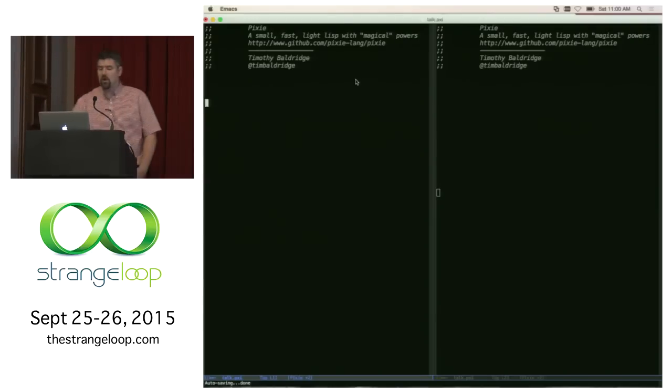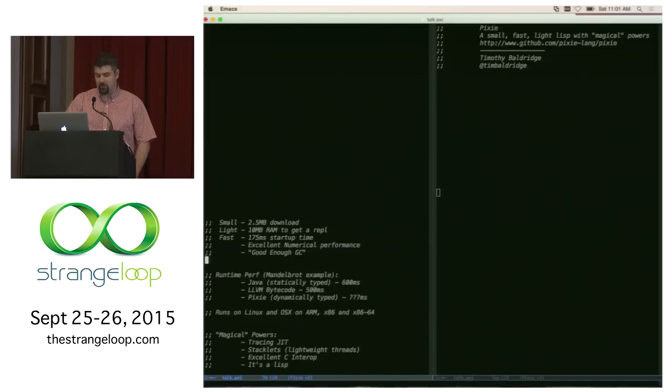There we go. Okay, so the words I use to describe it is it's a small, fast, light Lisp with "magical" powers. And we put magical in quotes because nothing is truly magical in computing, right? It was all invented by someone in the 70s, and we're just kind of rediscovering it. But I'd like to talk about each one of these things individually, and we'll go through them a little bit.